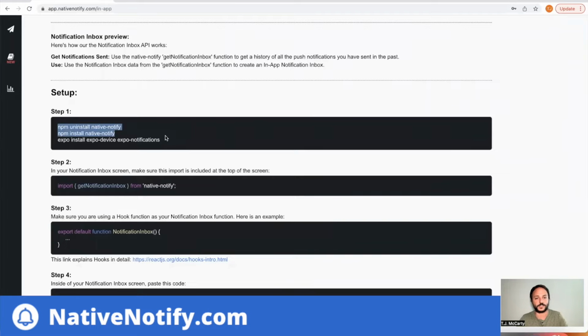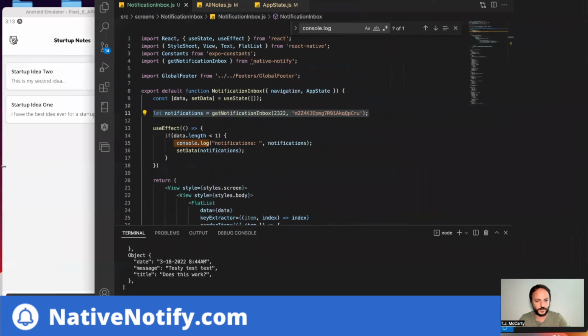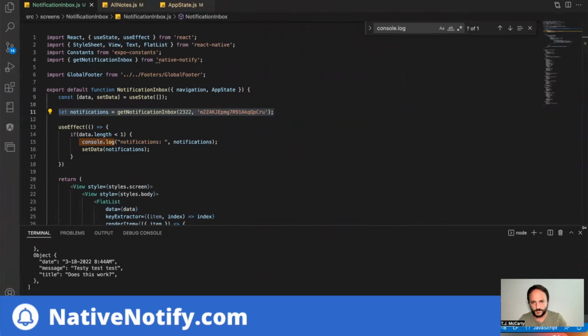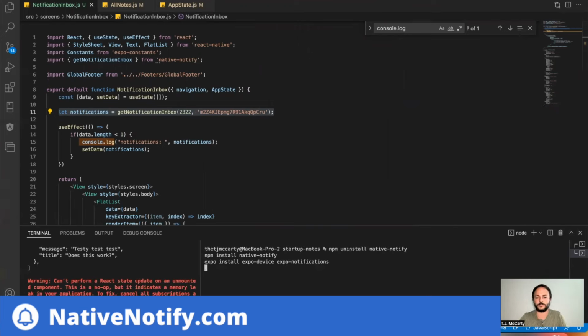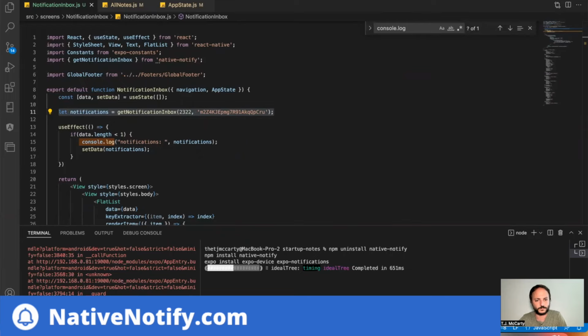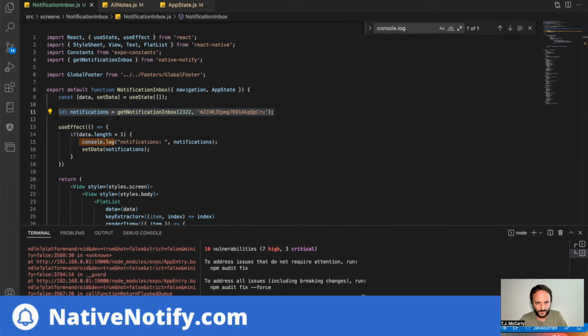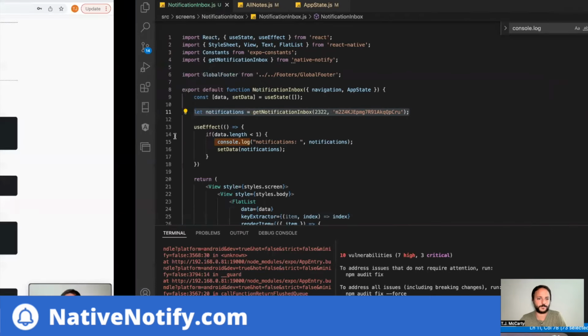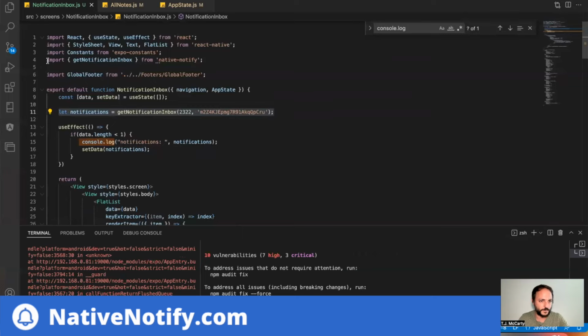So the first step is you want to copy these and type them into your terminal. So here's my Startup Notes app. I already have it open. For now, I'll put that terminal over there. I'll go ahead and come here and do that in the terminal. Basically, this is a way to guarantee you have all the newest functions in the Native Notify package. Okay. Step 2 is to import this get notification inbox. I've already done that up here, but you'll want to just come up here and paste it right there.